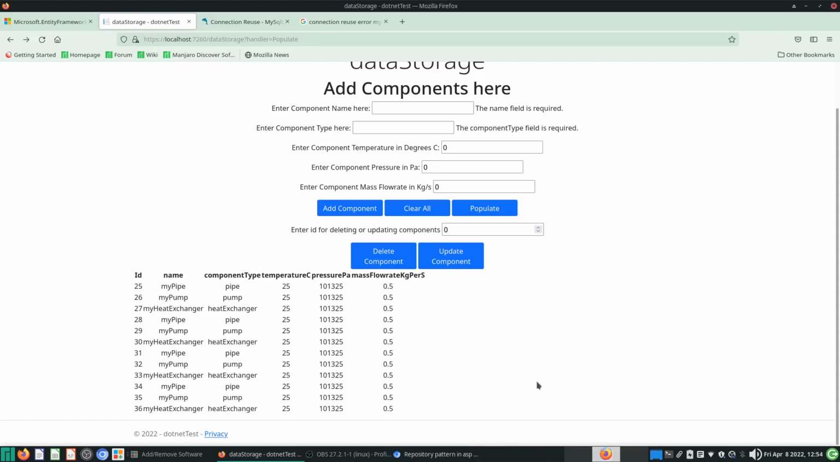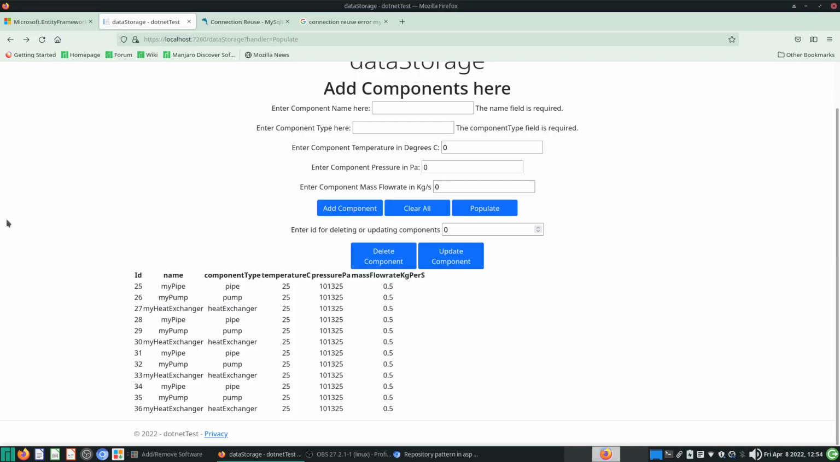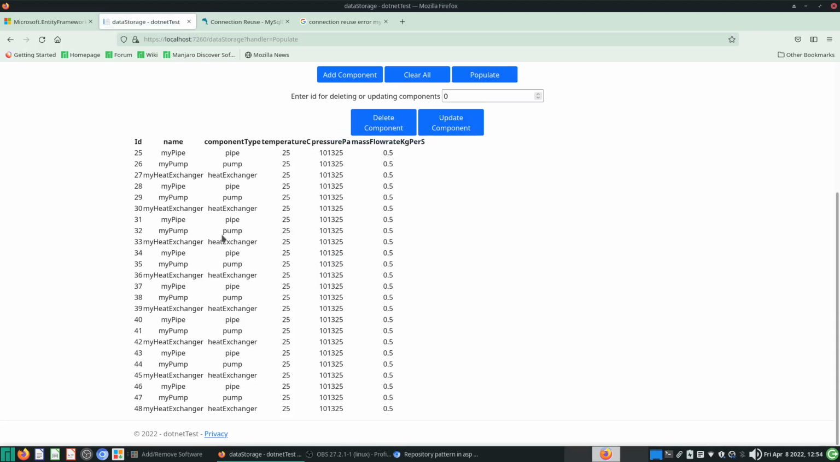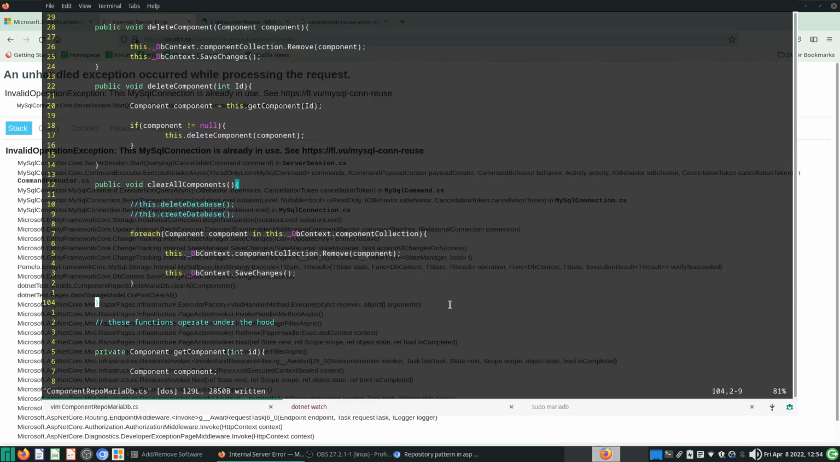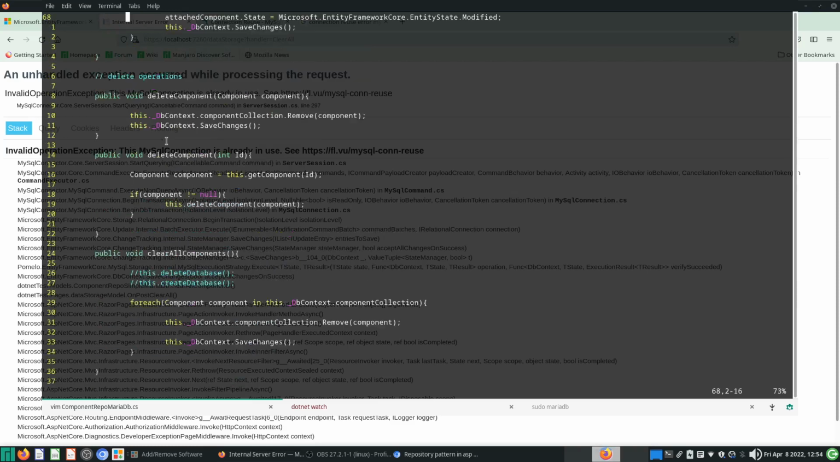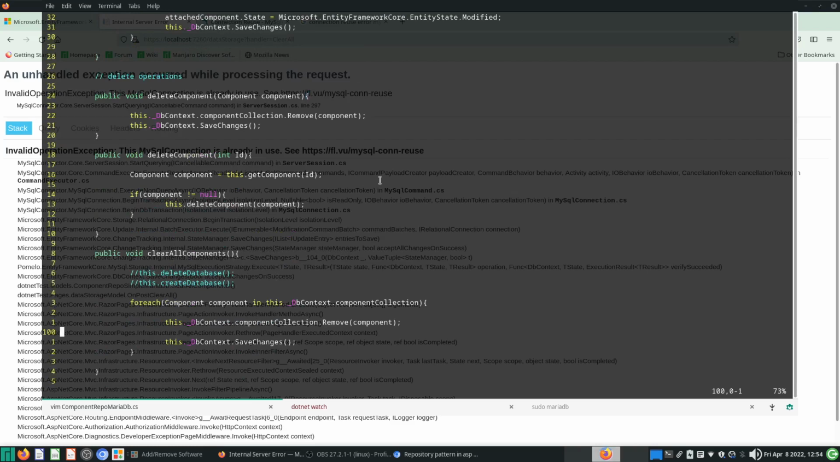So in the last video we ran across a very interesting bug. If I populate with random stuff and do a clear all components, an unhandled exception error actually occurred, and this happened while running this delete component thing right here.